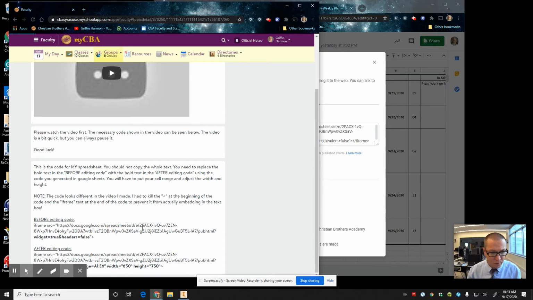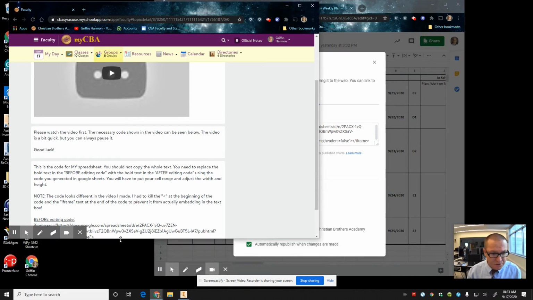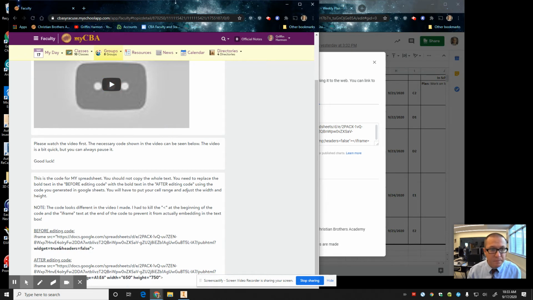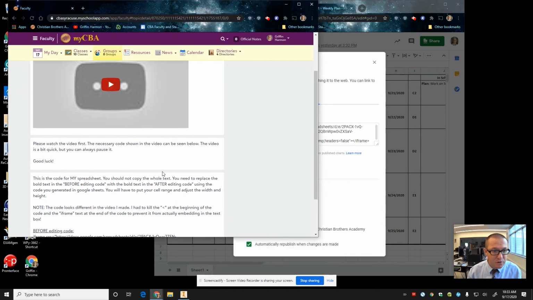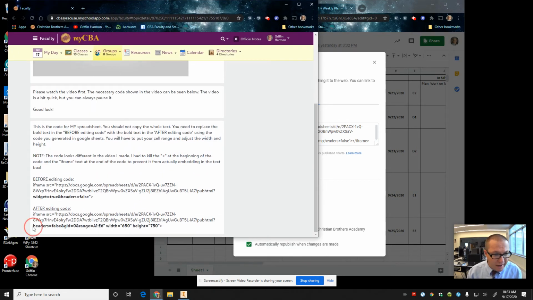So the big idea here is, this is going to be in the way, isn't it? Shoot, the screencastify thing, I got to hide that. All right, the big thing you're going to do is copy this last part here and replace what's highlighted here. So this is what will be in the code in myCBA right now. All right, we got to kill that and put this in.